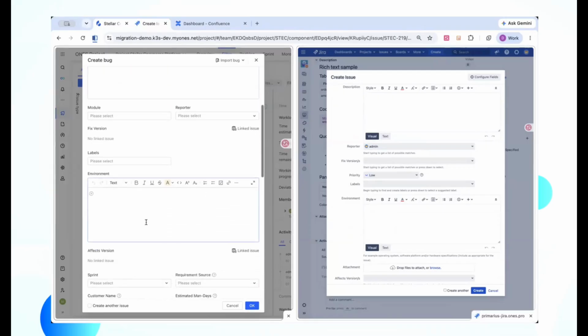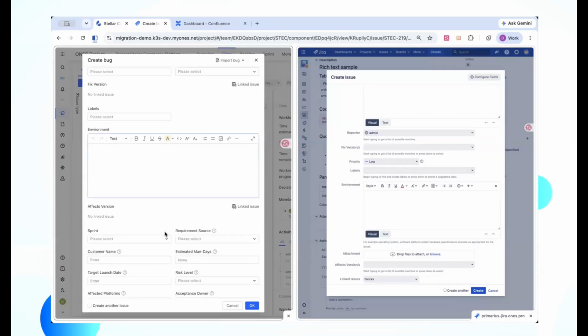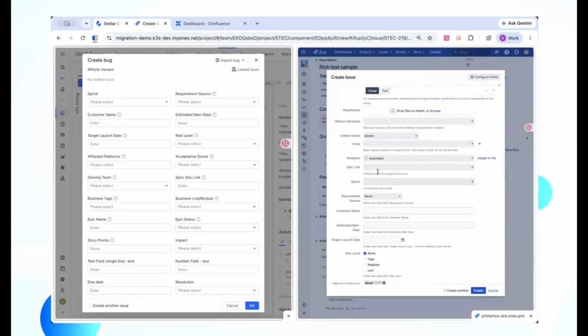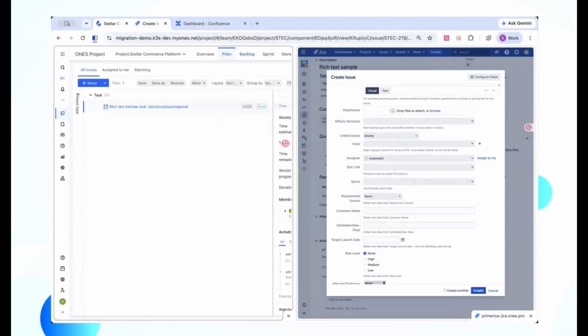The environment rich text, the labels here, and the rest of the issue fields here are migrated to the ONES projects. And like the requirement source value, we can also find it in the requirement source. All the values are migrated into the ONES project as well.